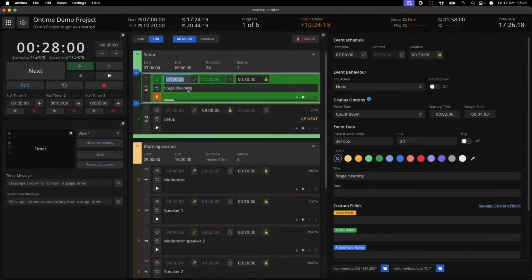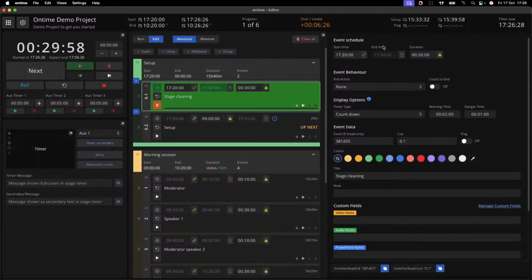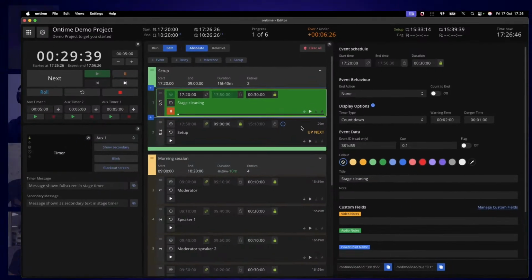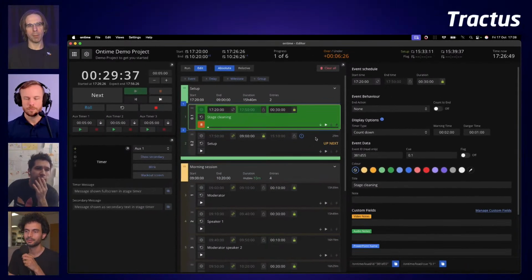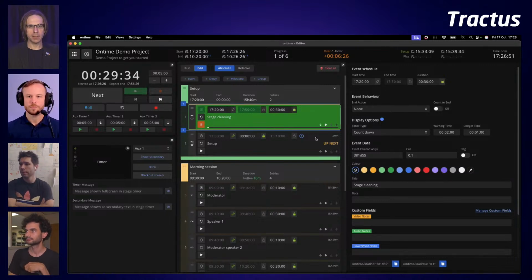So maybe if I change my schedule to be a little bit more reasonable, to 17:20, and get running again, now these numbers make more sense. Ontime is telling me that I'm 6 minutes behind the schedule. According to the plan, we need to finish at 5:33, but we think you're going to finish at this time. This gives us the ability to say how much we're going to cut into the lunch break.